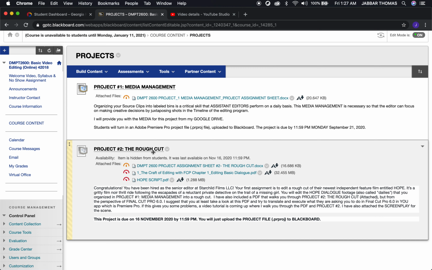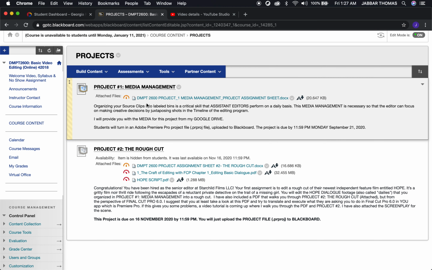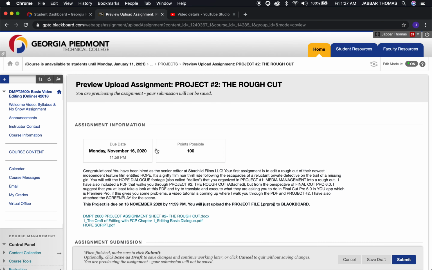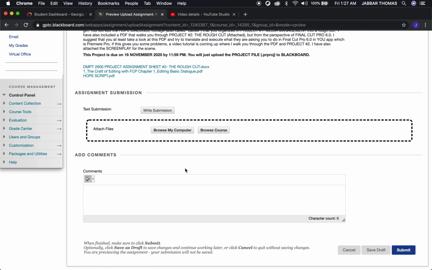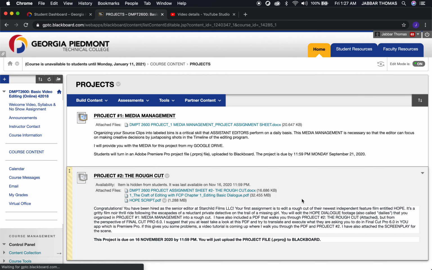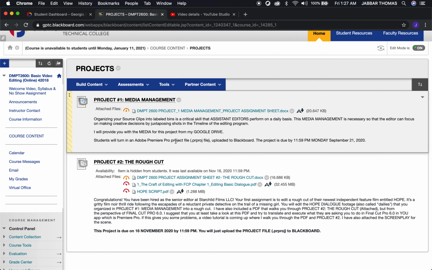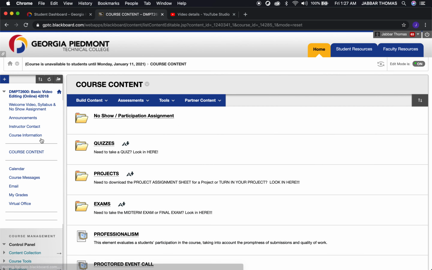Also, these are drop boxes. The project number 2, rough cut, and project 1, media management. Those are drop boxes. So that's where you're going to turn the projects in when you are done. You'll upload a Premiere Pro project file, okay? Once you are done. We'll talk about that later on as far as what a Premiere Pro project file is. You'll see that in the textbook, and that'll be in the class discussion that you see in the supplementary material on Blackboard. Okay, so those are the projects. Be aware of the deadlines for those projects.